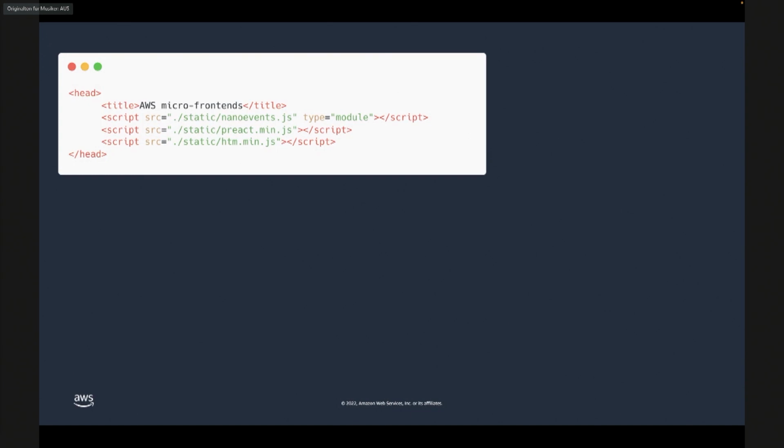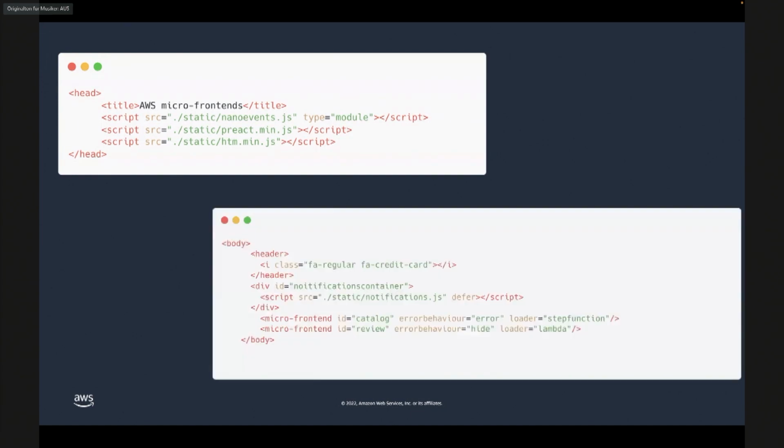One challenge that you have in micro-frontends with this approach is that I need to share my dependencies. So every micro-frontend should externalize the dependency, and then you have the external, so the common dependencies that are here. In this case, I use Preact, HTM, and nano-events as my external dependencies, loaded once every time you load the page, and off you go. You have solved that problem of the dependency. The second thing is, as you can see here, I created these custom micro-frontend tags, which have an ID, error behavior, and the loader.